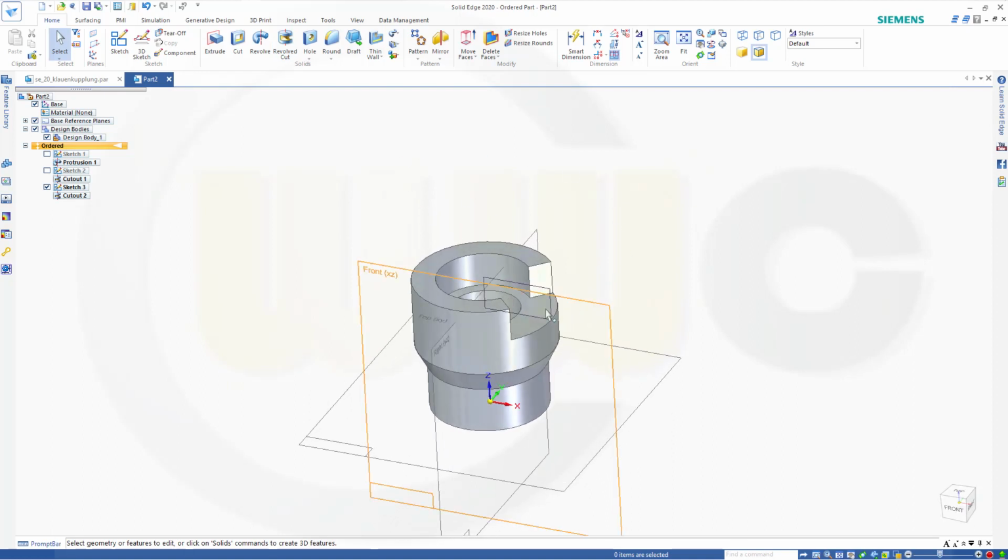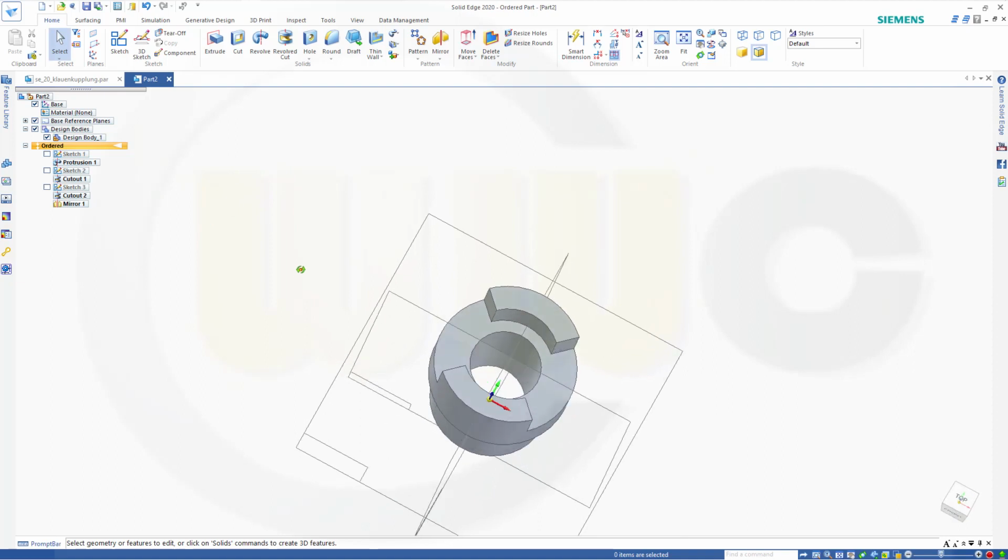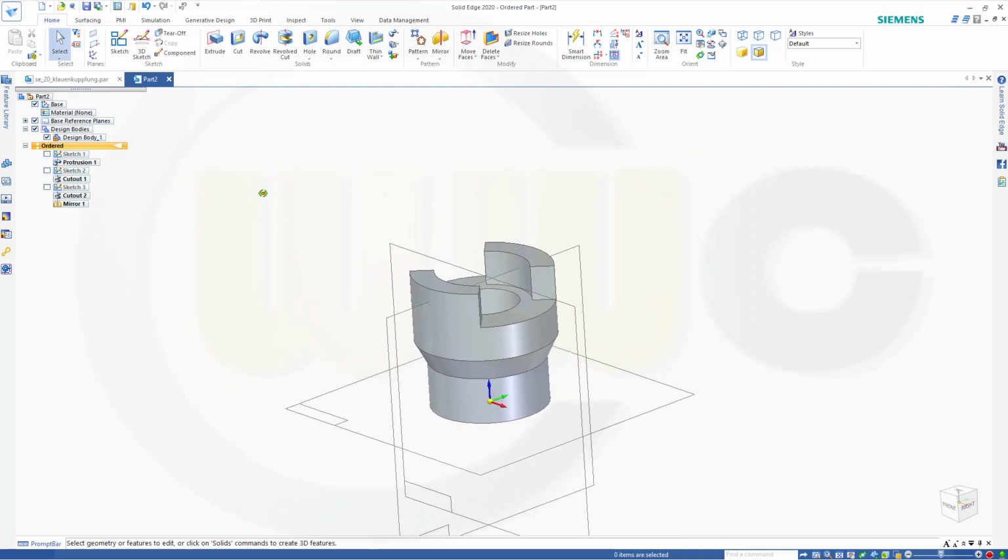Now I cannot use that sketch to do the same revolved cut on the other side, so I will go for a mirror. So let's mirror that last cut. Confirm. This would be the mirror plane. Finish. And I've got it on the other side.